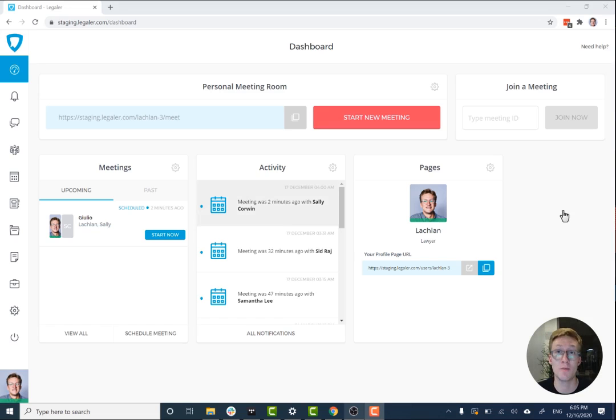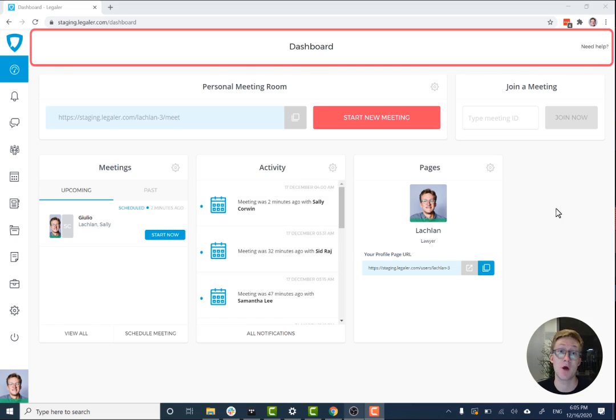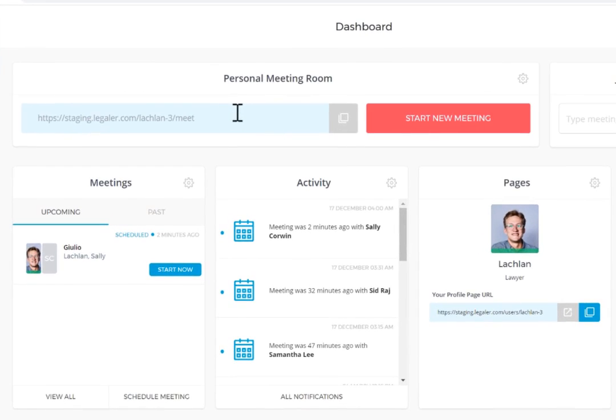So I'm going to start on my dashboard and I'm going to use my personal meeting room link, which is always displayed prominently here for easy copying. And that's exactly what I'll do. I'll click this to copy it, and normally I'd send this to my client via email or messaging application, but for now I'm just going to keep it on my clipboard. Then I'm going to click Start New Meeting so that I'm already in the meeting room on this tab when my client or the other tab clicks the link.